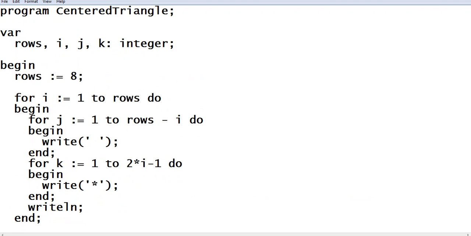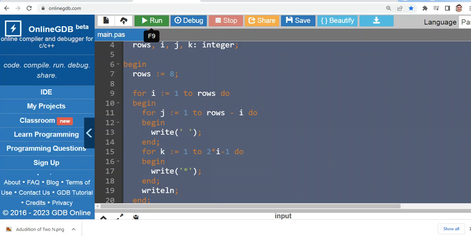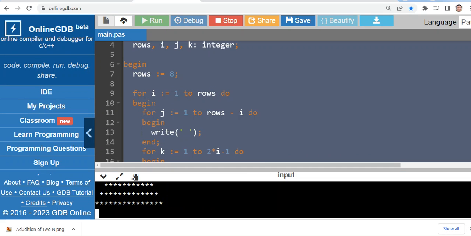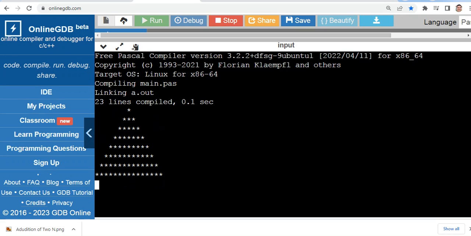Let us go with our online GDB to run the code. Click the run button here. Okay, so we have here the asterisk triangle image generated by Pascal programming language.